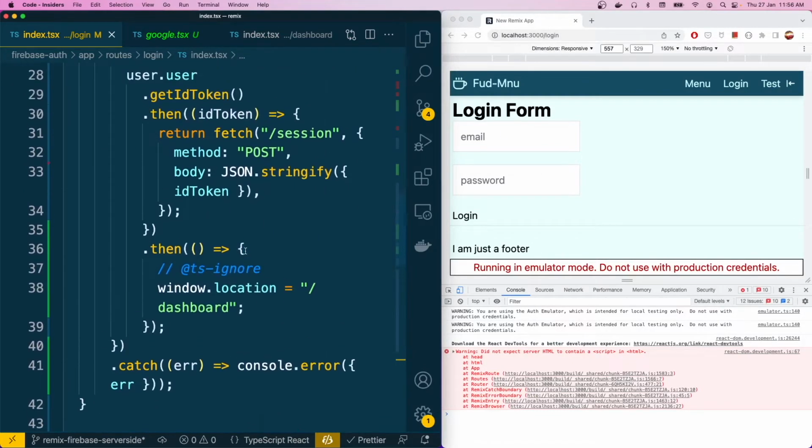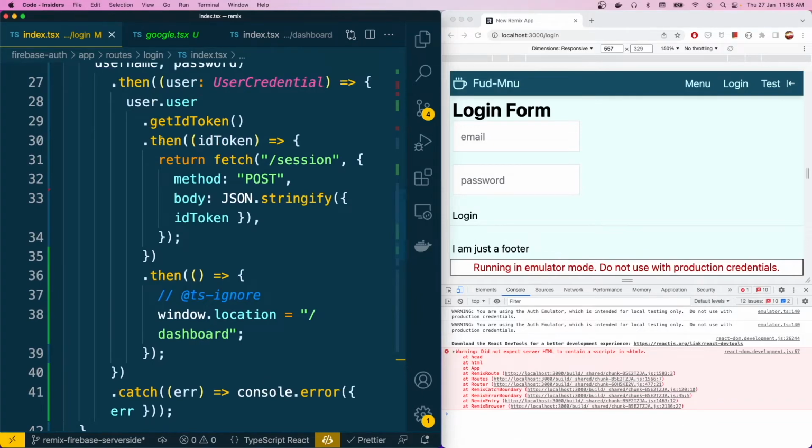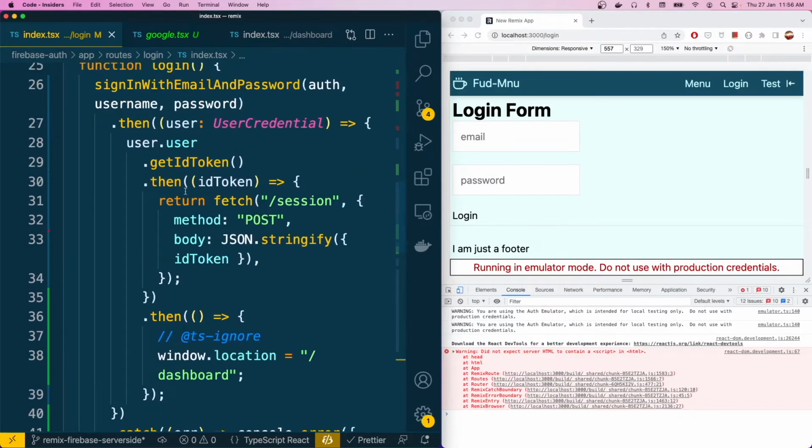What we are doing here is once we are logged in, we want to create a server-side session, and that we still need to code here. And whatever token we are getting from Firebase authentication, we are going to pass it to the session, and then create a session on the server side, which we are going to see up next.